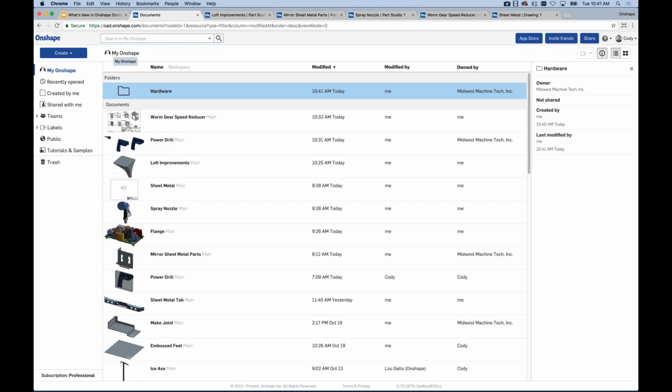Now, the next question that comes up often is, how do I put documents into these folders? And of course, there's two ways. You're either going to create a new document and put it into a folder, or you're going to move an existing document into a folder. So let's talk about both. First, how do I create a new document and ensure that it's in a folder?